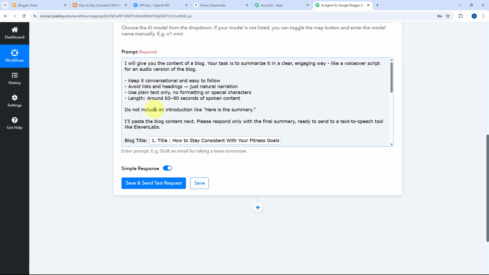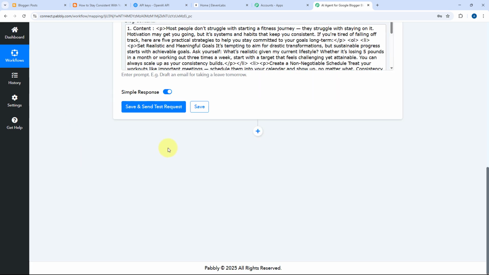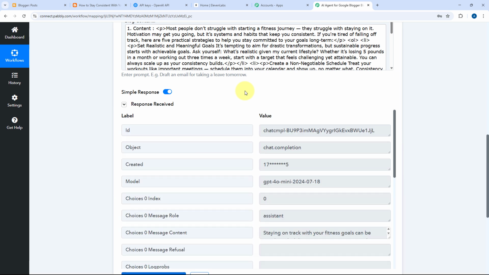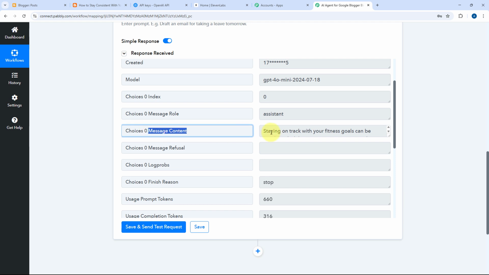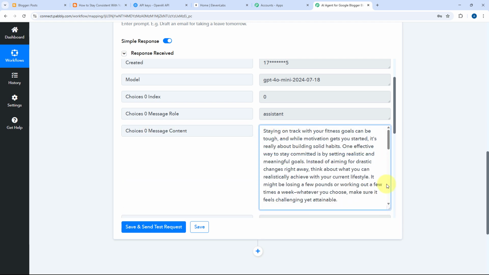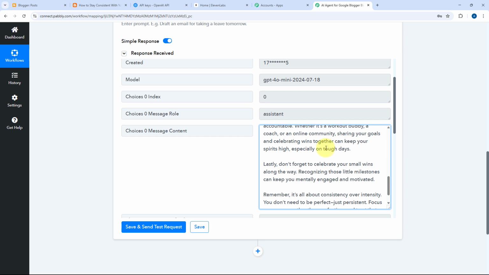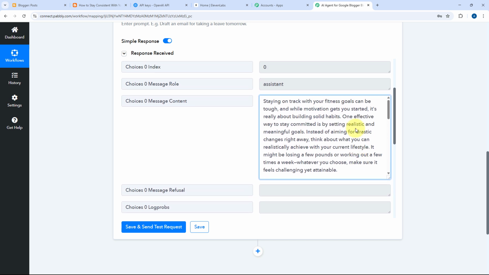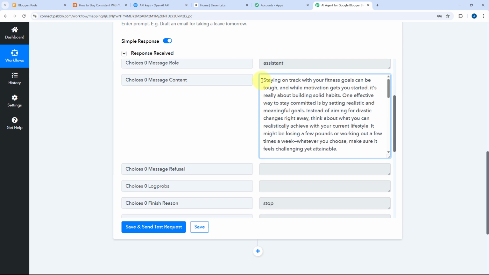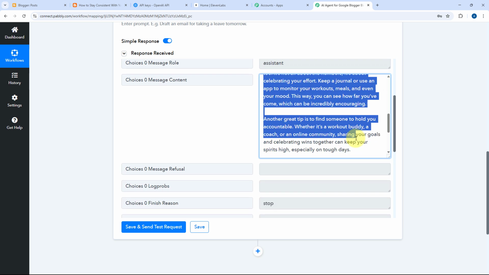After entering the prompt and mapping the blog title and the content, just click on this Save and Send Test Request button. As we click on it, within a few seconds we are going to receive some response. And the response is received. Here you can see that in front of message content, we have received the summary of the same blog. In this summary, we have the complete script for the text-to-speech conversion.